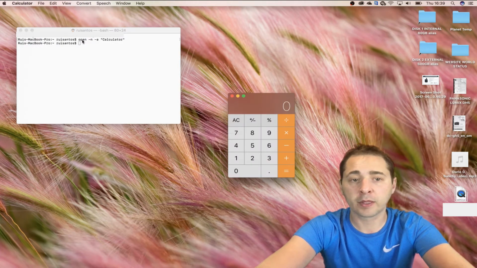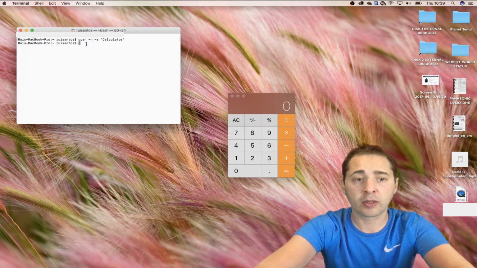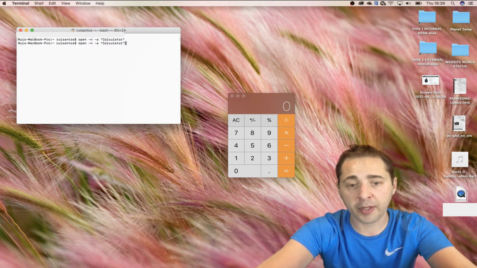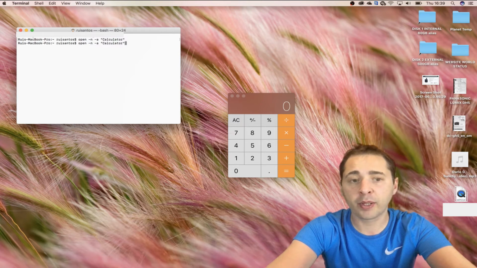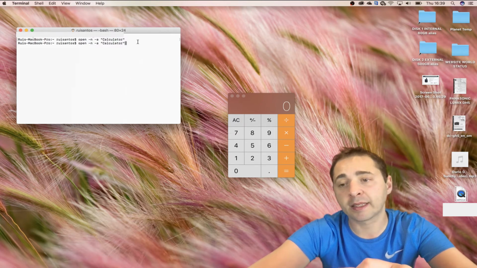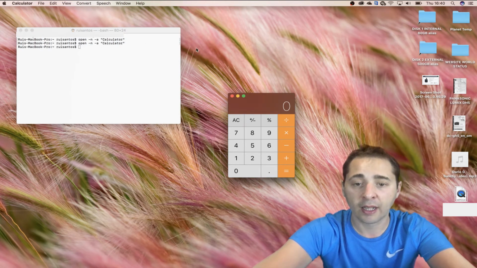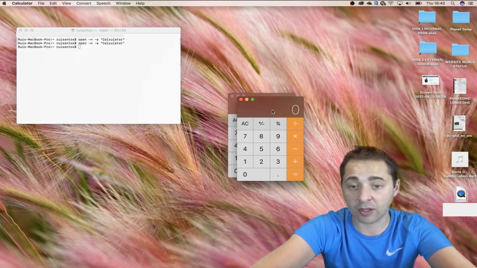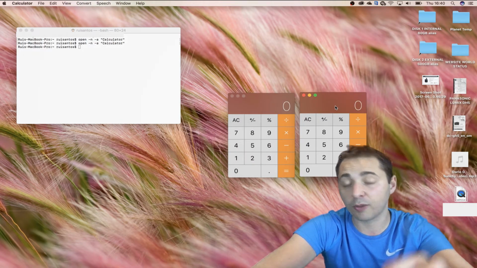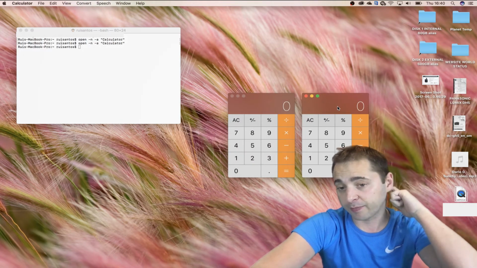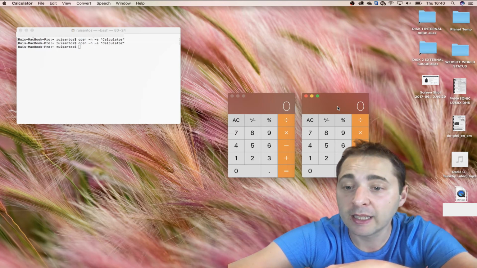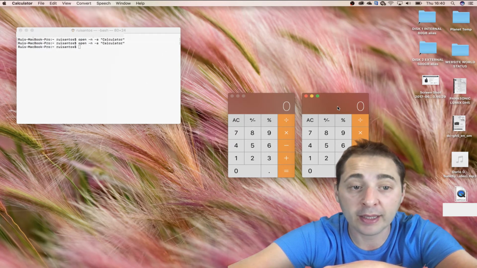Bam, that is open once. You click on your Terminal and press the up arrow, and the same message, the previous message, will show up again. If you don't want to write everything again, just press enter, and the second calculator opens over the previous one. And here is how you open the same application twice.